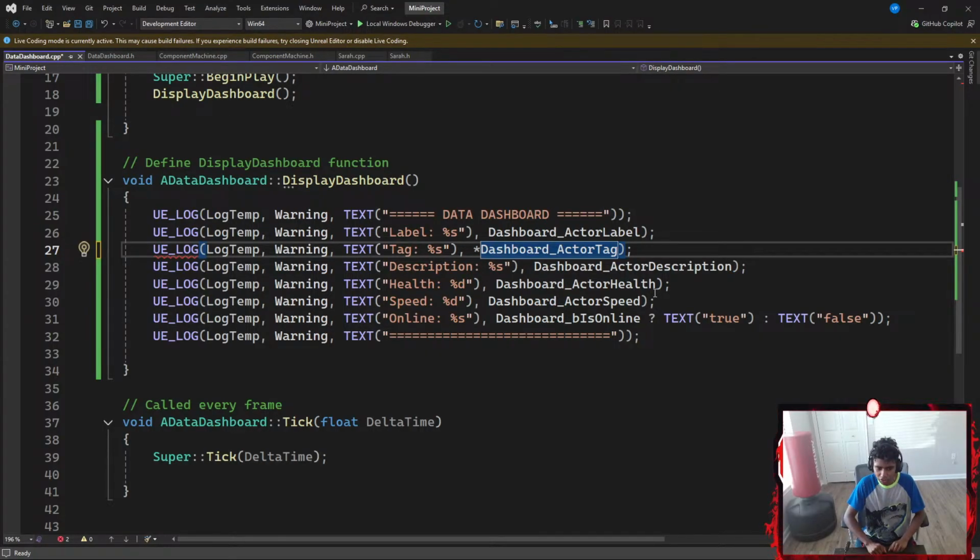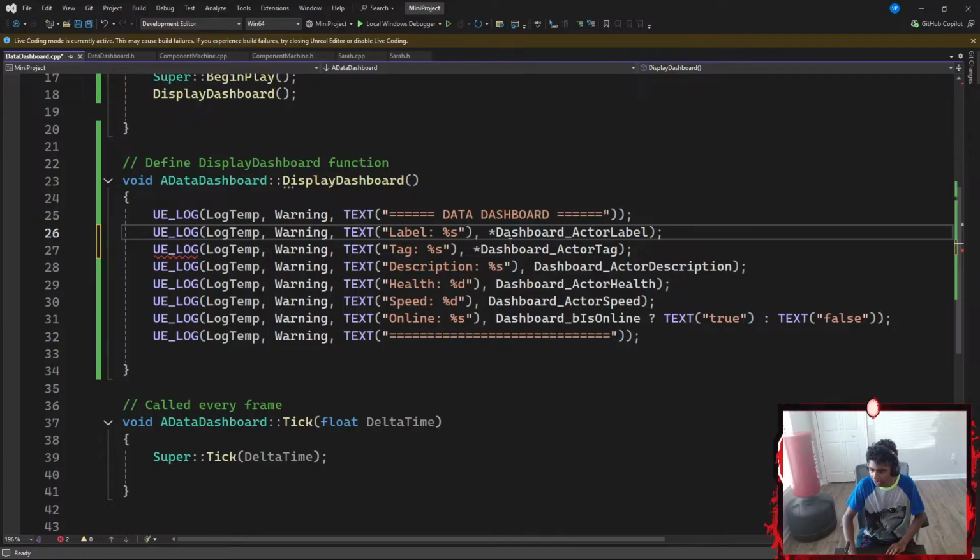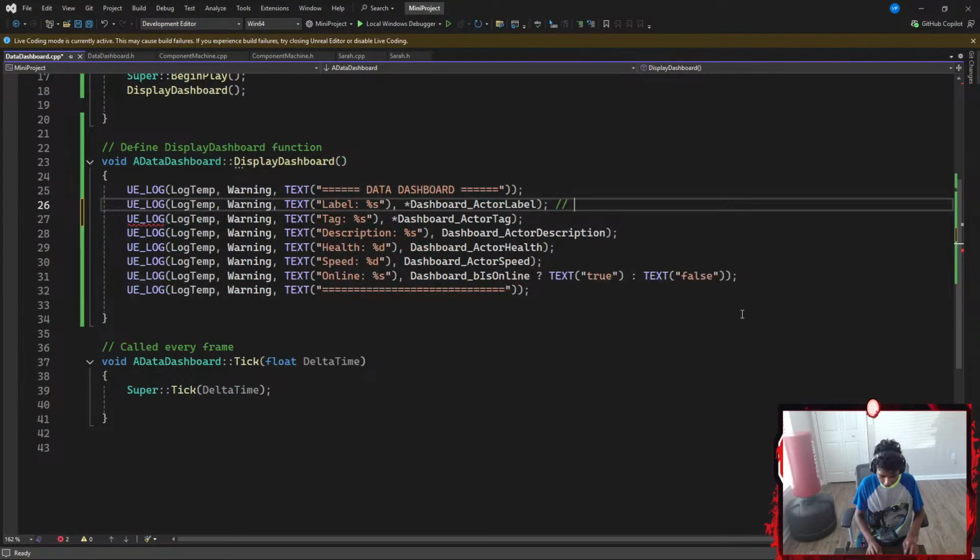Okay, notes. Asterisk before actor label, FString needs dereferencing. Oh, I need asterisk here. Okay, FString needs dereferencing. I might add a comment here. Let's go with something like: asterisk used because FString needs dereferencing. Okay, perfect. And then once I'm done with that, under my dashboard, FName needs .ToString first.